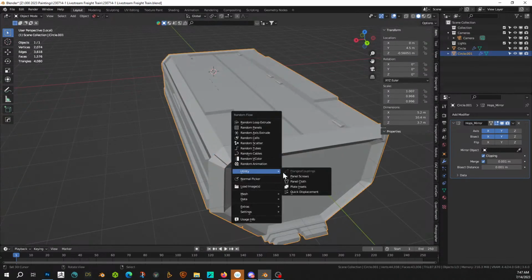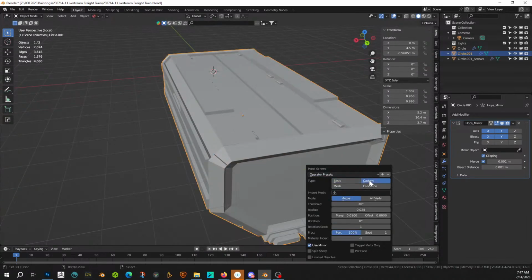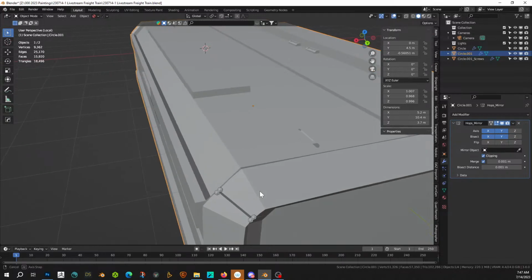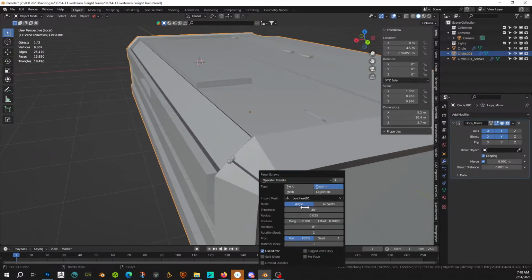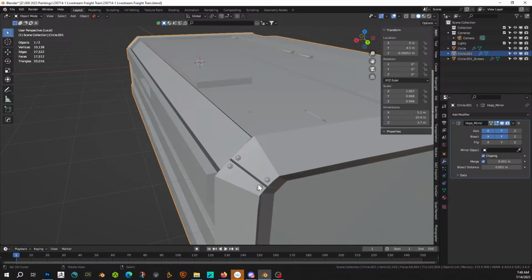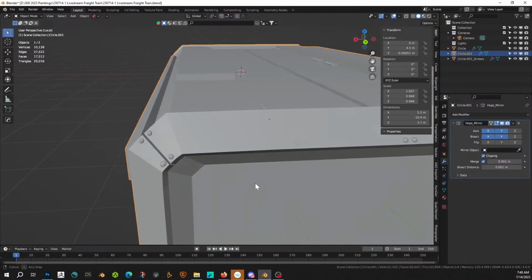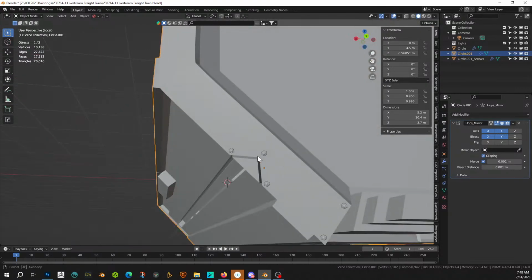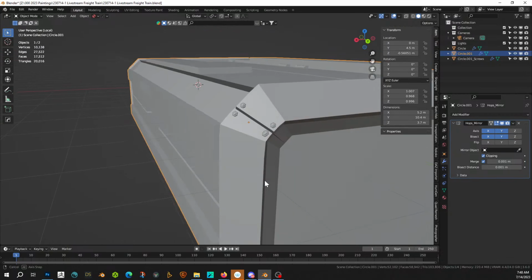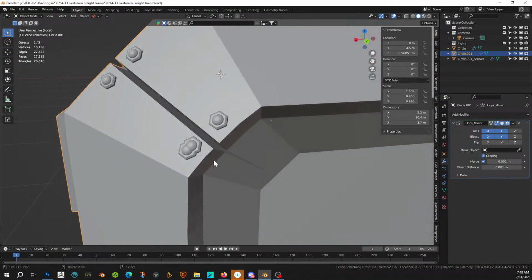Shift Q and panel screws, custom, round head. F9, increase the margin just a bit. And looks good. We got a little bit of doubling going on here that I don't like. We can fix that.